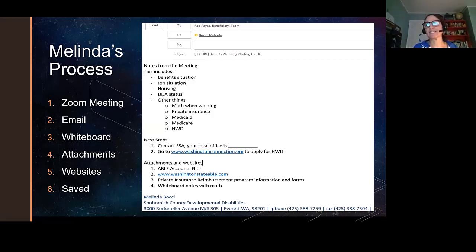We do have access to Skype. We have access to Teams. Google Hangout is another one that I've been a part of, but I haven't used for benefits planning. But my choice is Zoom meetings too, for the same reasons Christina was talking about. I love the whiteboard of Zoom, which I'll show you in just a second.